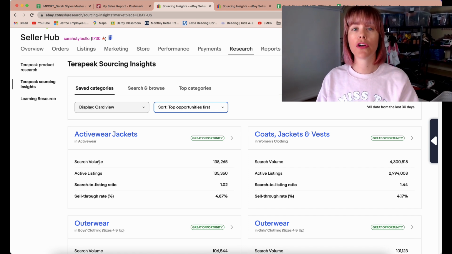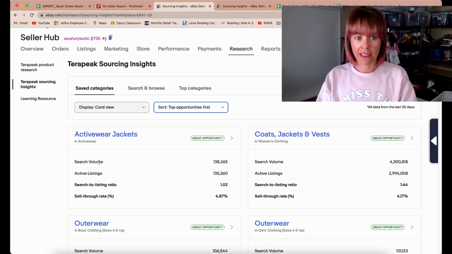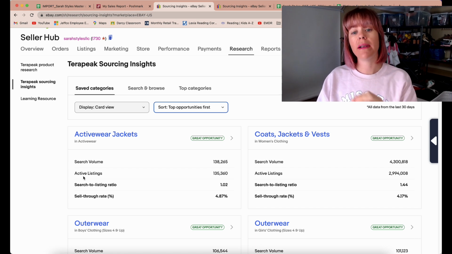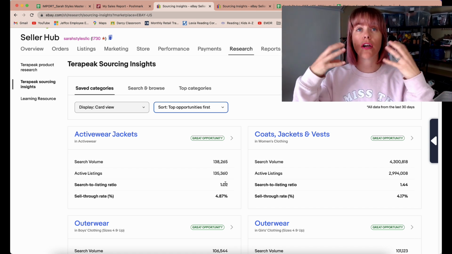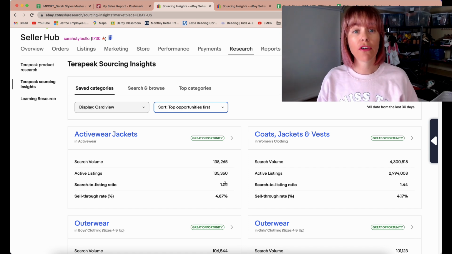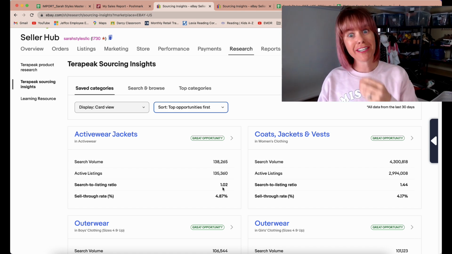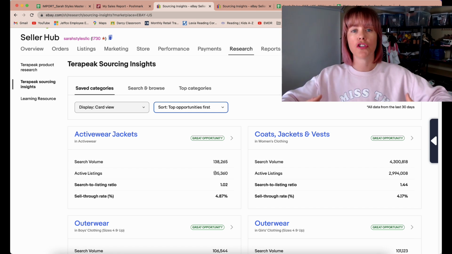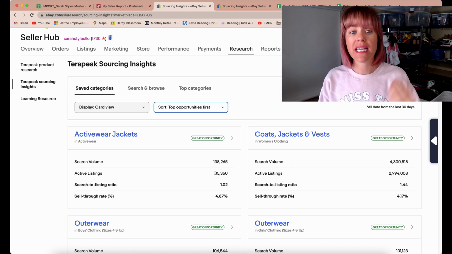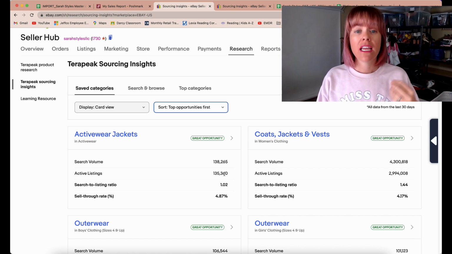So how many people currently are searching on eBay for activewear jackets? And then from there, it's looking at how many active listings there currently are. And then it's giving you this ratio, right? So of the items that are listed, people are searching for them a lot. It's a 1.02 ratio, right? Because look, there are more people searching for activewear jackets than there are actually active listings, right? More people are searching than there are actually listings, which makes this a great opportunity in women's fashion.